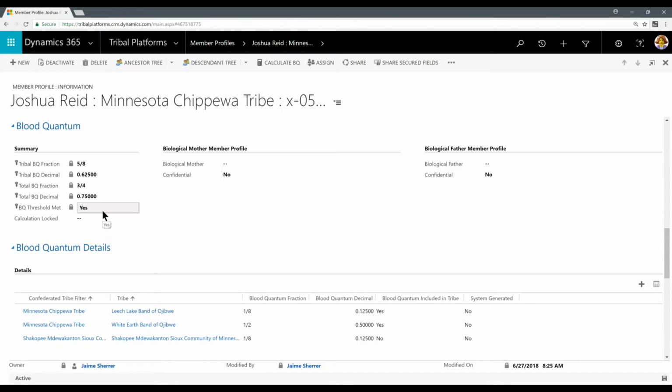Now, a lot of the information on this form is pretty sensitive, meaning that it's got some pretty personal information on there. The only people that would see this member profile record are the tribal member enrollment staff. So anyone under tribal enrollment will be able to see this. Any other department that might be accessing the system would not have security access to this, and we'll talk about that a little bit later.